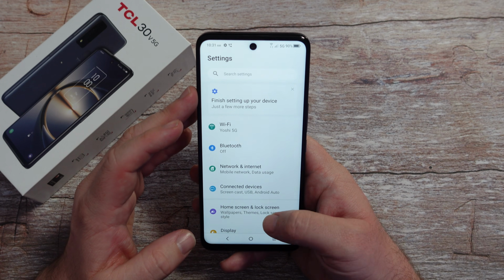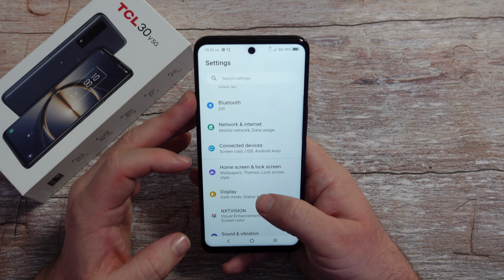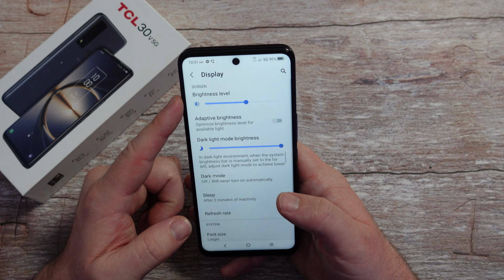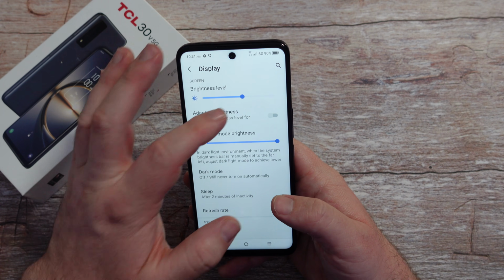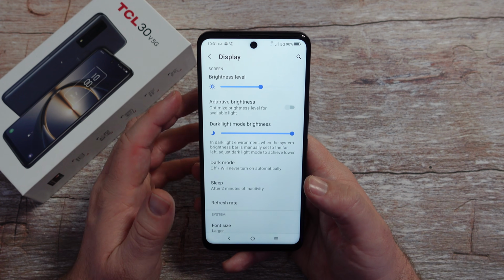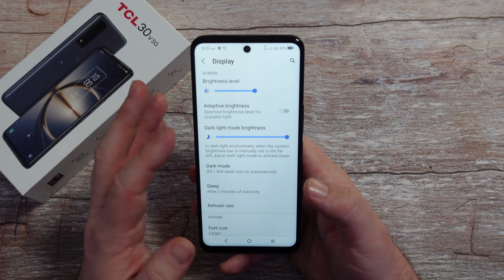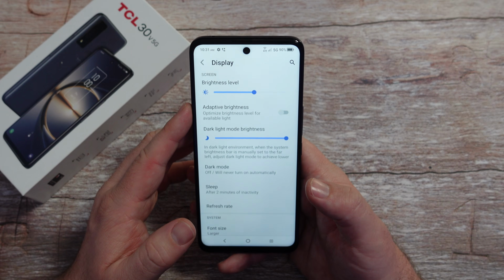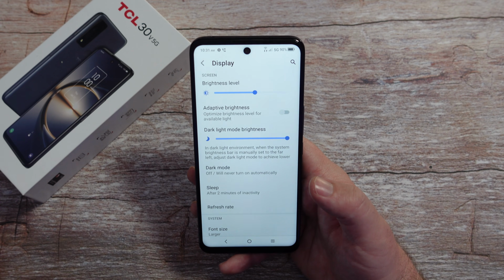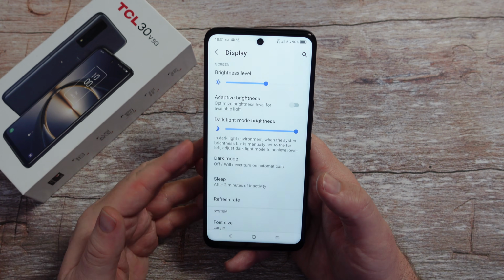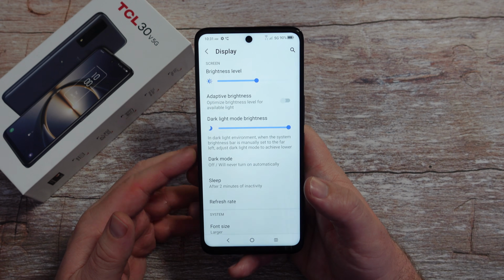Go back into the main screen of settings. Go into display. Under display, you can change the brightness of your display really easy. Just drag this bar left or right. You can also turn on adaptive brightness. I'm keeping it off for this video, but ultimately I usually keep it on. It's going to optimize your brightness level for available light. So if you're in a really sunny environment, it's going to make your display as bright as possible.